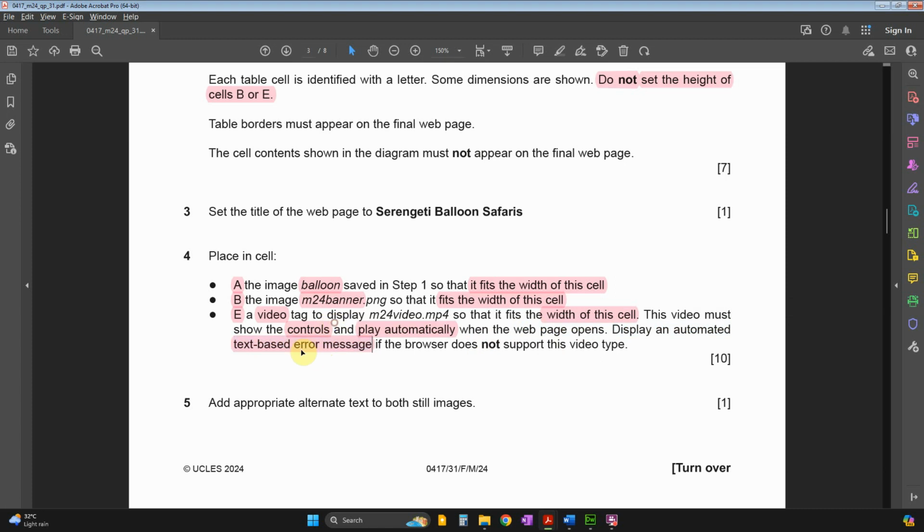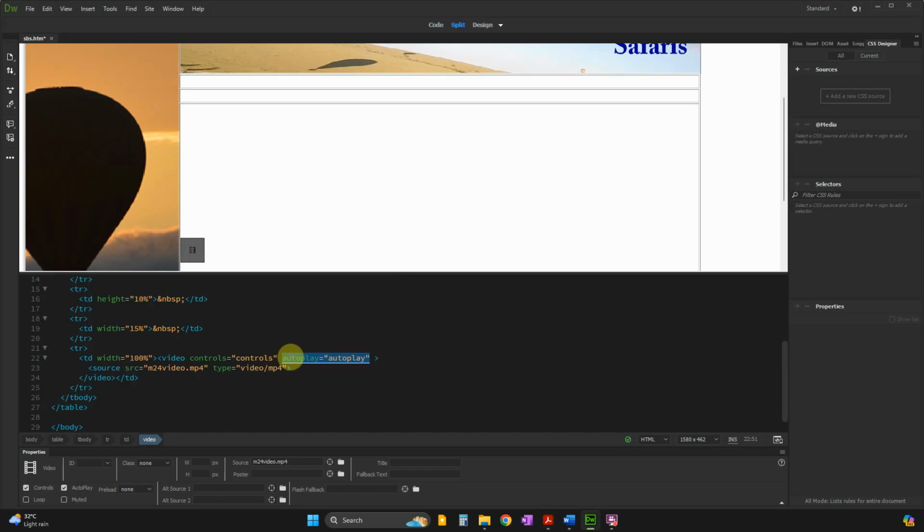We need to show the error message in case the browser is not supporting. I will just copy this message and then go back again to here. You will have here fallback. It's going to show the message in case the video is not playing. Again, say the browser does not support this video type. I think it's a clear message.